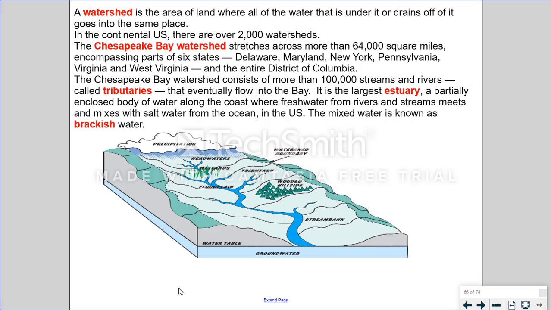The Chesapeake Bay watershed consists of more than 100,000 streams and rivers. These are called tributaries because they eventually flow into a larger body of water. The Chesapeake Bay is also the largest estuary in the United States. An estuary is a partially enclosed body of water along any coast where fresh water from the rivers and streams meet up and mix with the salt water from the ocean. That mixed water is known as brackish water.